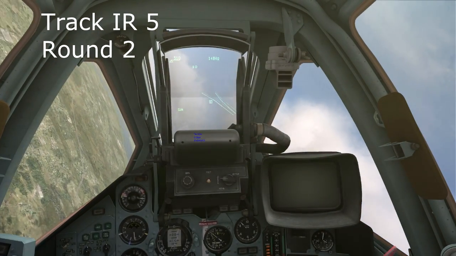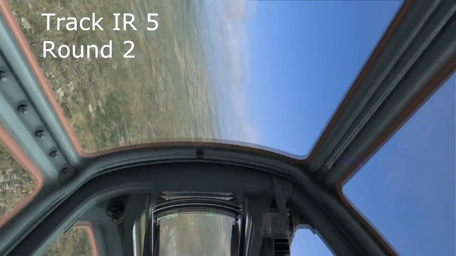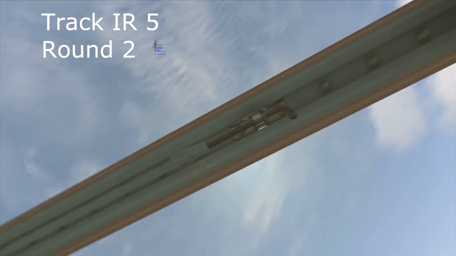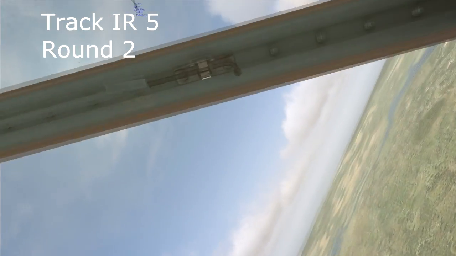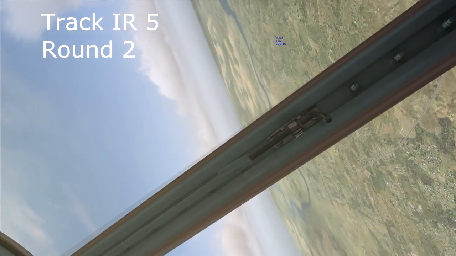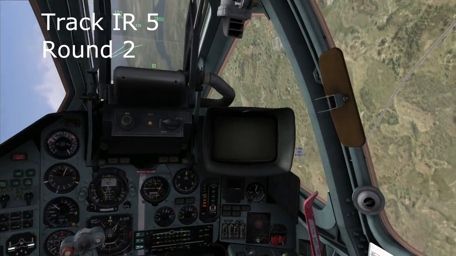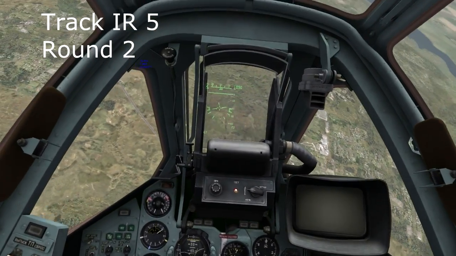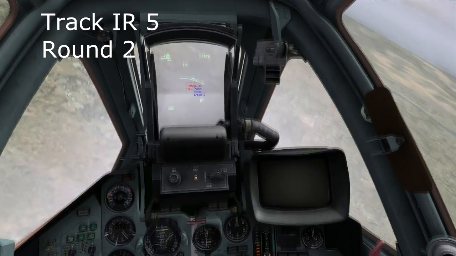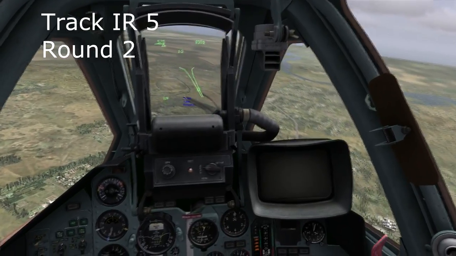Launch authorized. Minimum speed. Launch authorized.